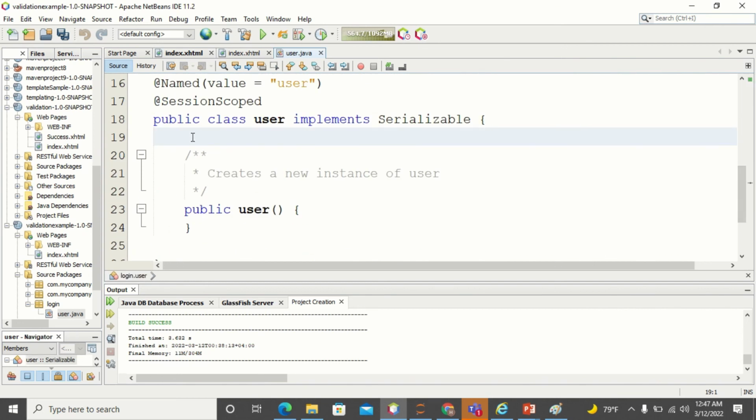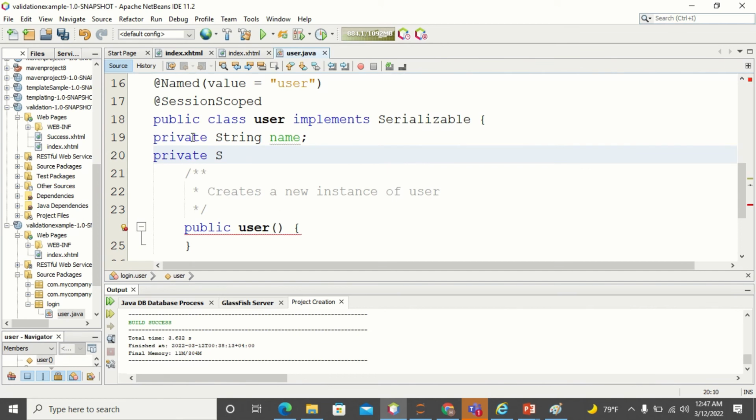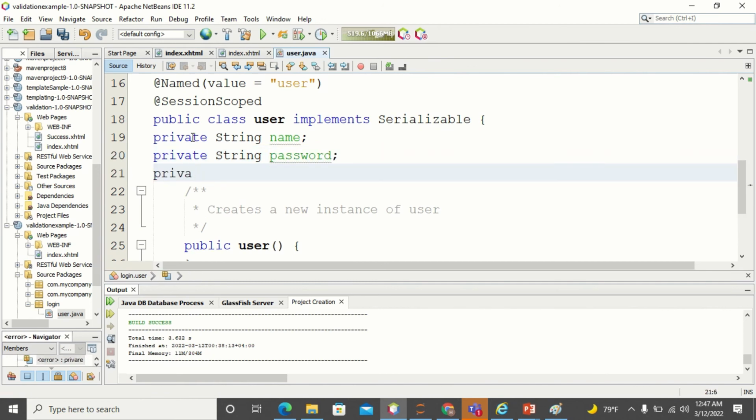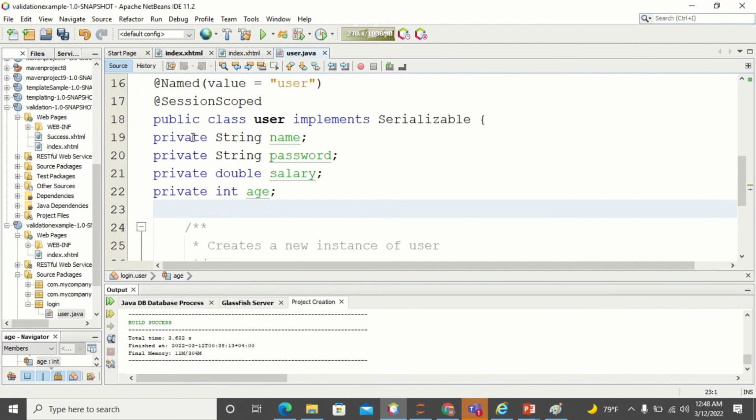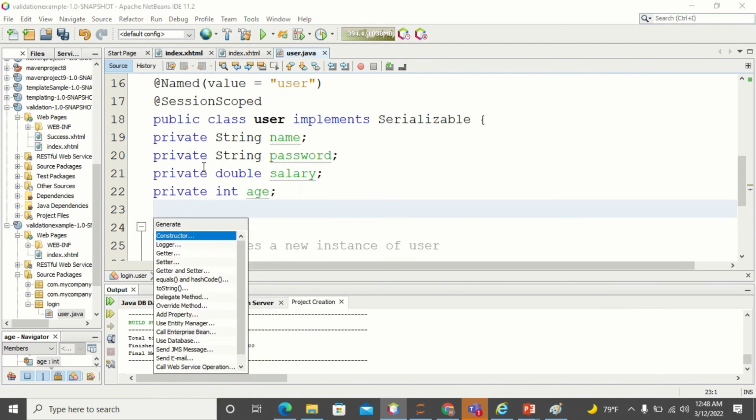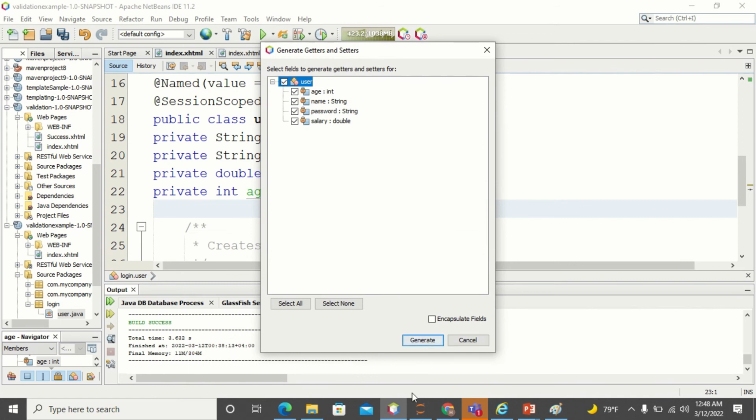Now here let me declare the attributes: private String name, private String password, private double salary, private int age. Now all are private, so I have to use insert code to generate the getters and setters for all these attributes.